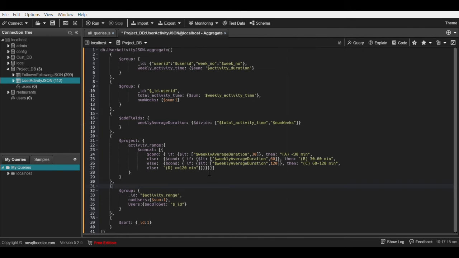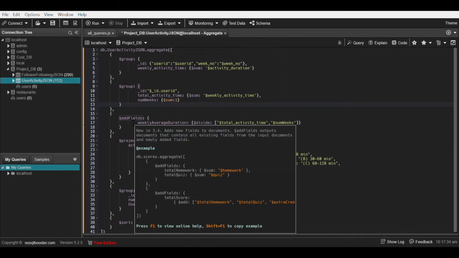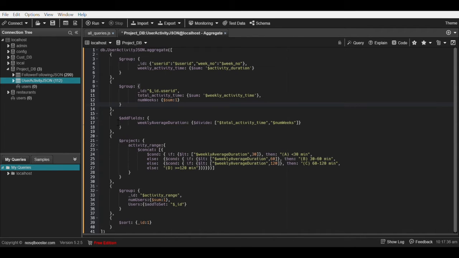In NoSQL, the aggregate function is used. The first step is to group the documents in the user activity JSON by user ID and week number, and obtain their active time in different weeks. A second group field is then used to group entries by user ID and calculate the total active time and number of active weeks. Average weekly activity time cannot be as simply created as in SQL.